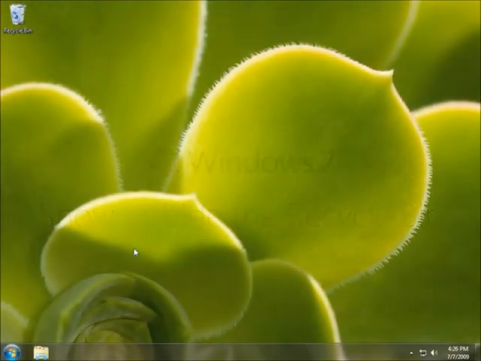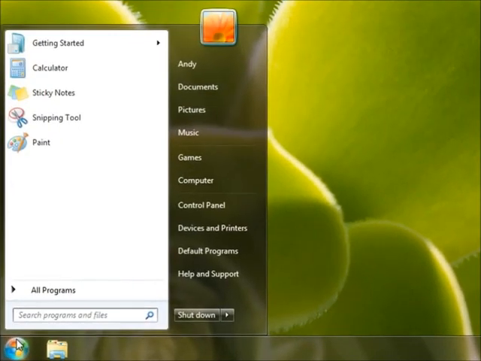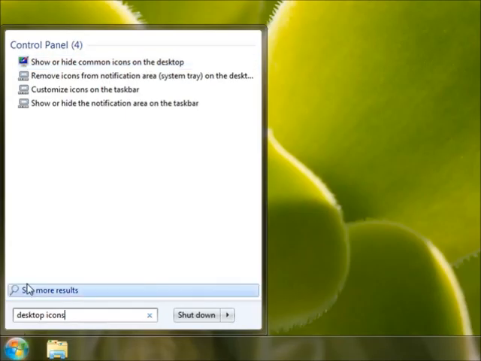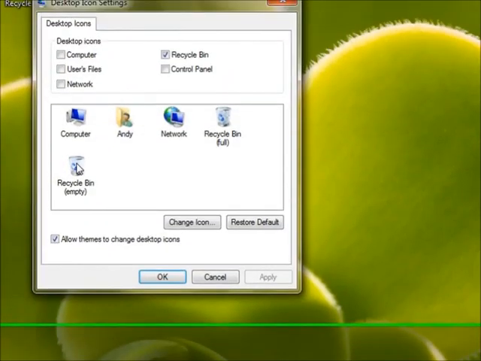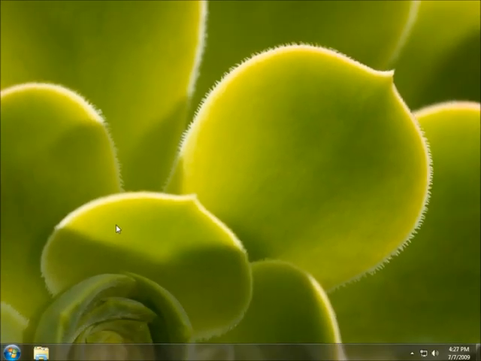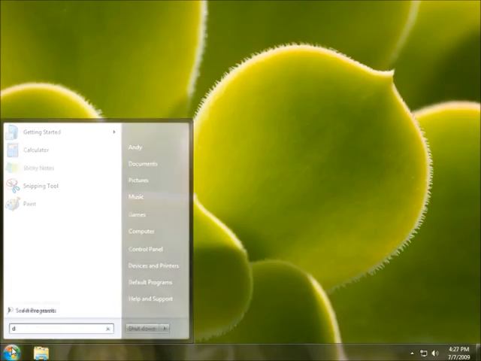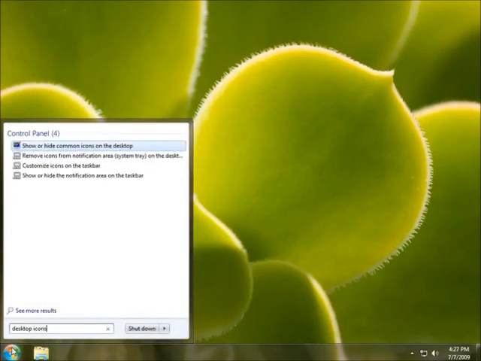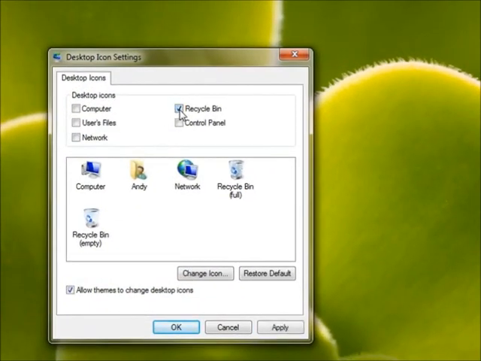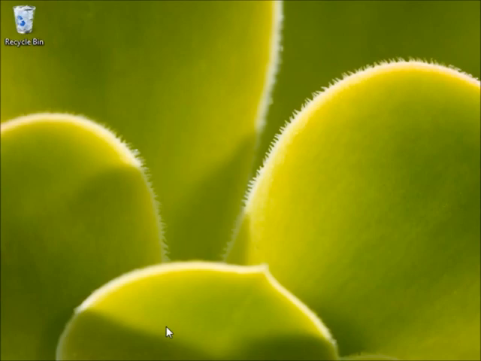The recycle bin appears on your desktop by default, but you can choose to hide it. To hide the recycle bin, click the Start button and search for Desktop Icons. Click Show or Hide Common Icons on the desktop. Clear the recycle bin checkbox, and then click OK. The recycle bin will be hidden from your desktop. To show the recycle bin, repeat your search for desktop icons. Select the recycle bin checkbox, and then click OK.